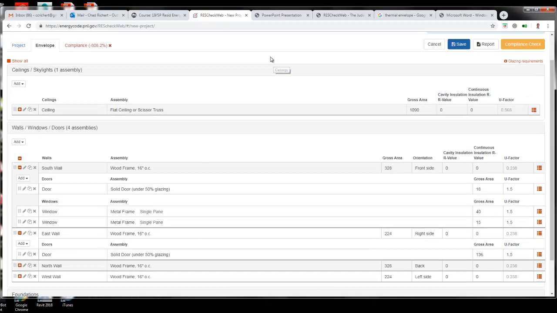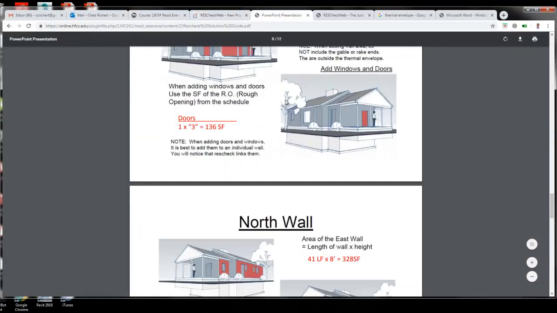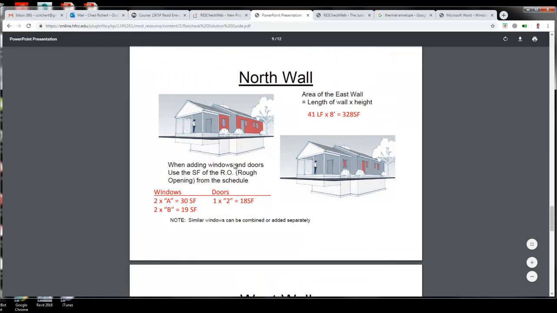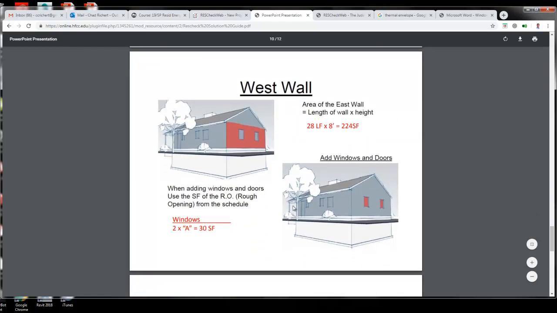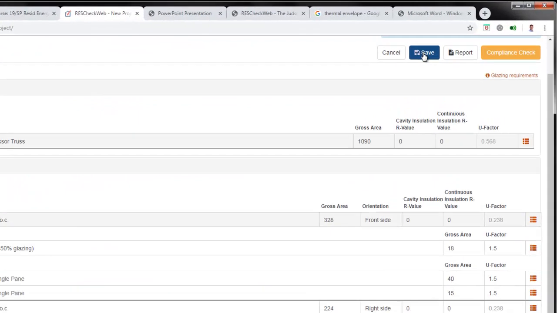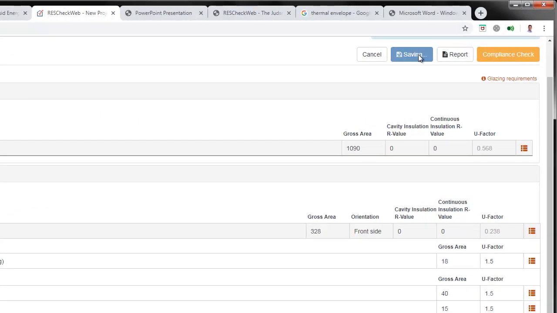Instead of recording every step of the process, I'm going to let you use the guide and go ahead and add the doors and windows to the north wall and the west wall. Should be fairly straightforward. This time we've got two windows in that west wall. Once you're done with that, we will click save, and have all of those pieces completed.